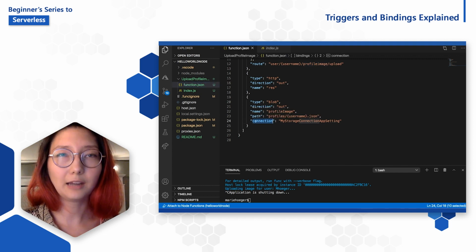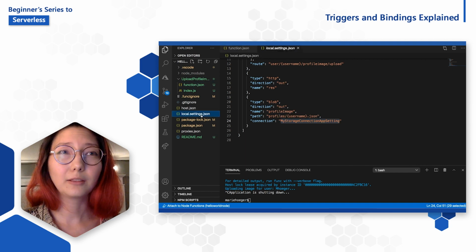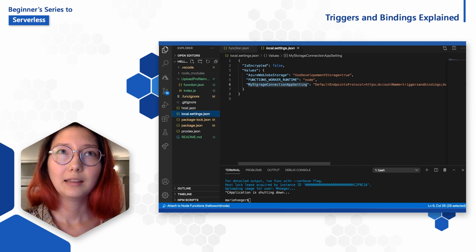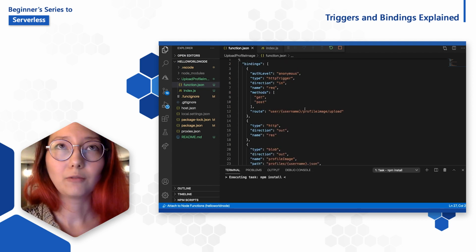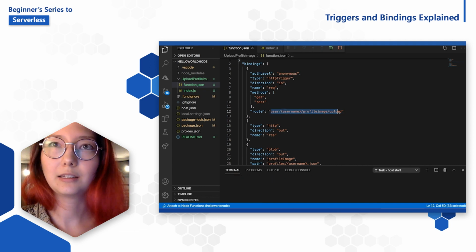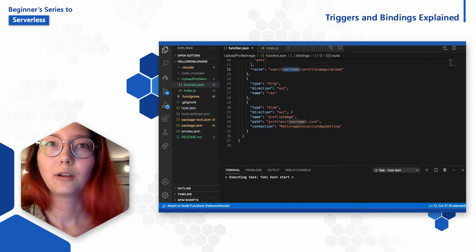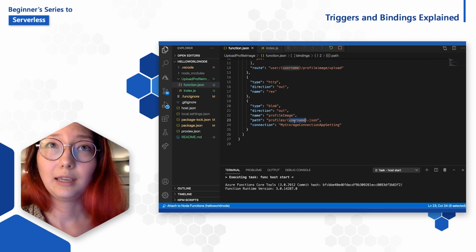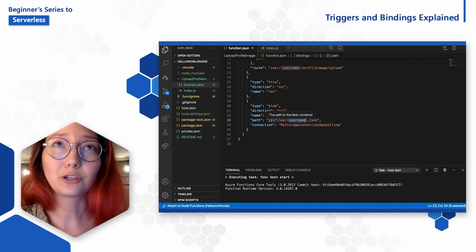In this case, connection refers to the name of the key in my local settings or app settings that has a reference to the connection string for a storage account. Let's press F5 to debug. My function will run when it's triggered by an HTTP request to this route here. The username I enter as part of the route will then be used here as part of the blob binding path. This is a binding expression.